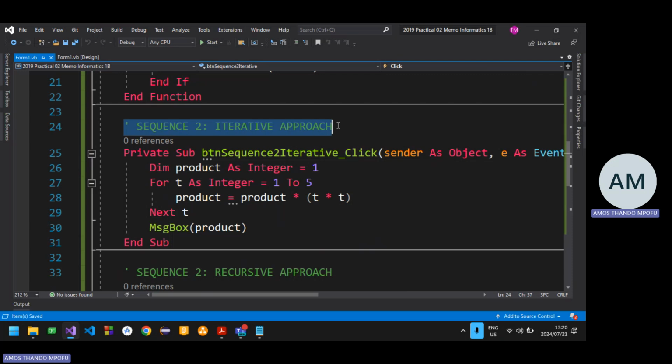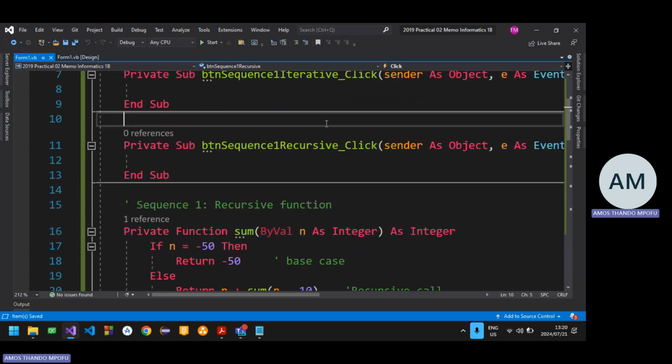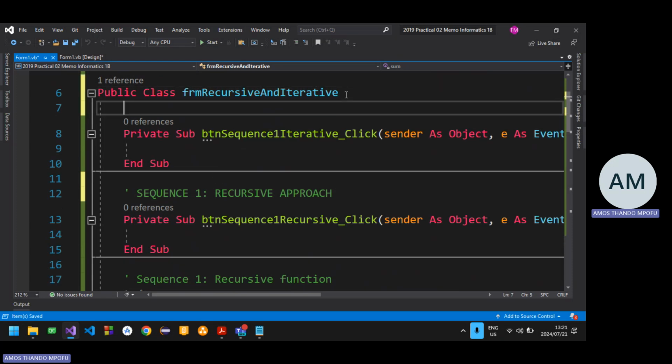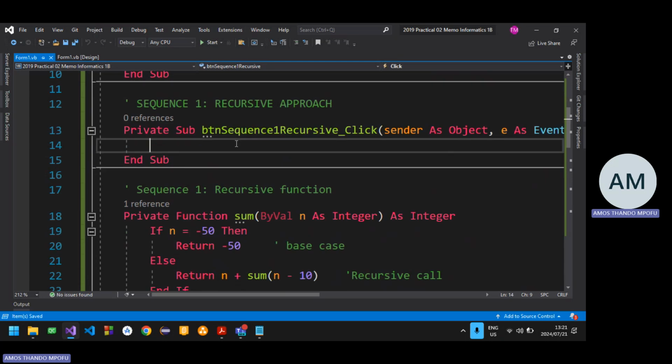So let's call the function. Let me copy this comment here because I don't want to type too much. So recursive approach. And then this one, sequence 1, iterative approach. And then let's call the function. Remember, we need to pass 100 because that's the maximum.